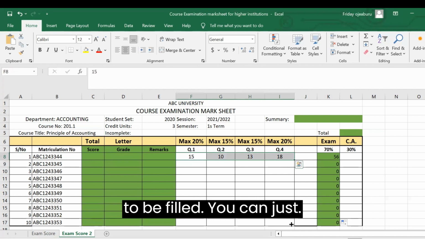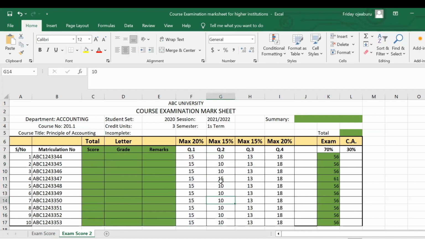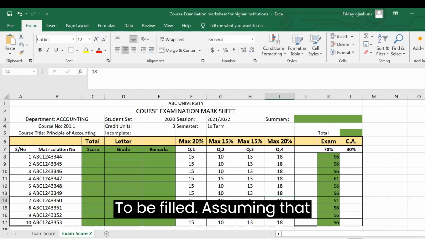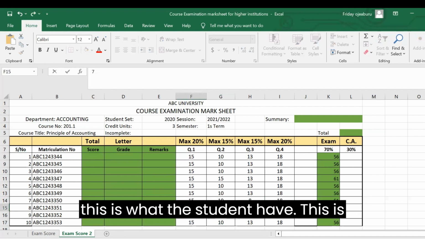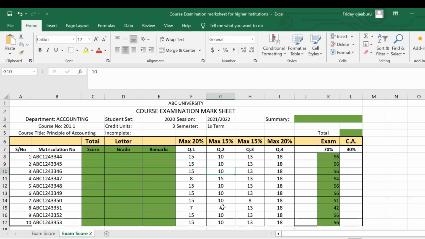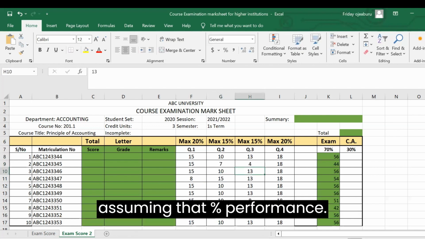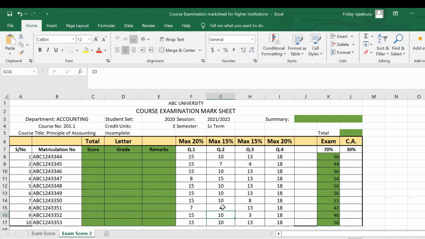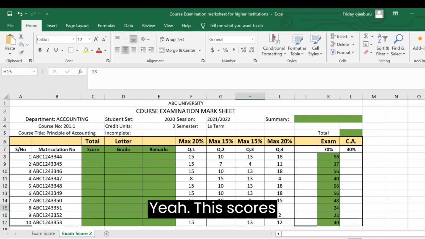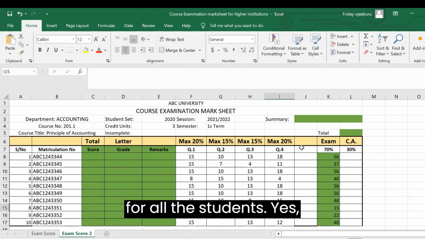This other space needs to be filled. Assuming that this is their percentage performance, I'm just trying to fill out this space so that we can have scores for all the students, the exam scores.